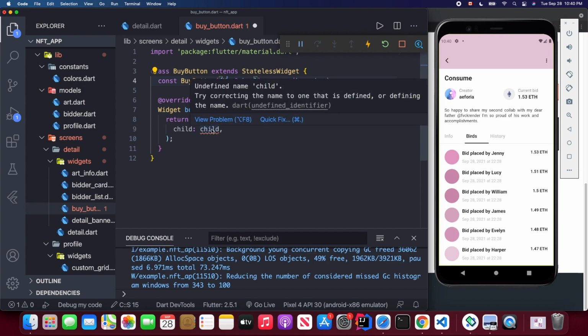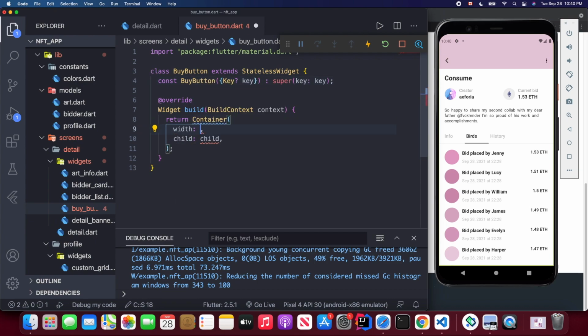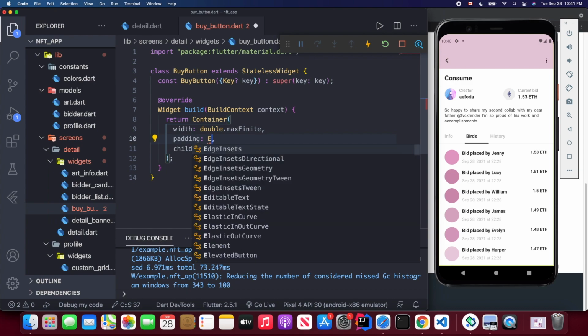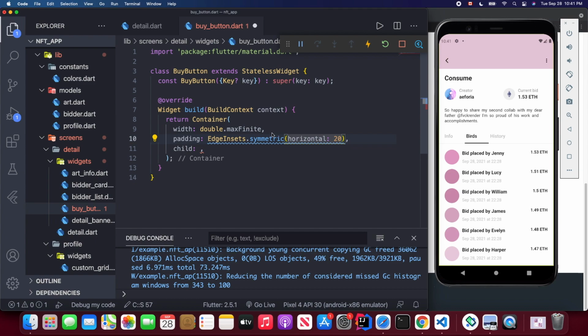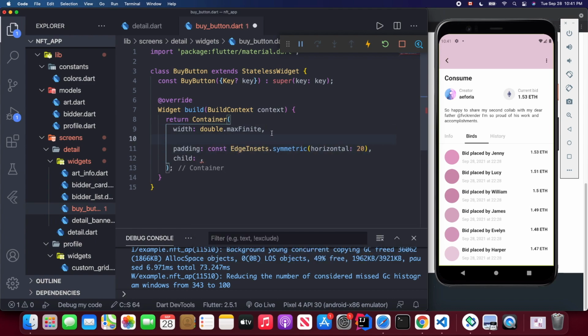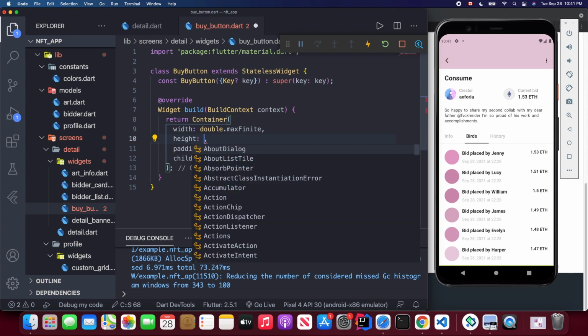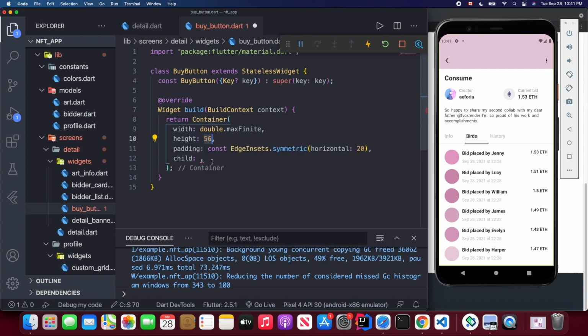Okay, so for this container, I'm going to keep the width double.maxFinite, and also for its child, I consider using RawMaterialButton. So first, I'm going to give some padding. EdgeInsets.symmetric, horizontal 20, right? Using a constant keyword, and also give the height. I'm going to give it 56.